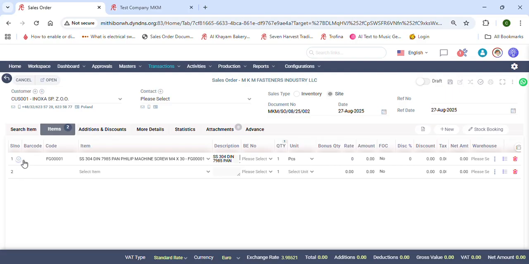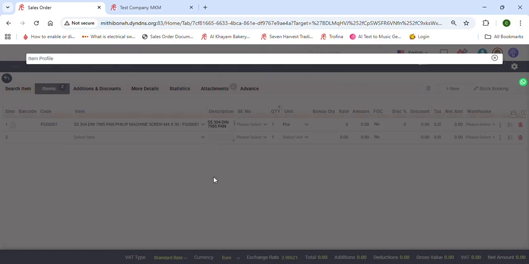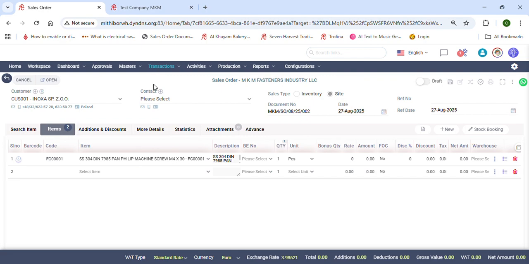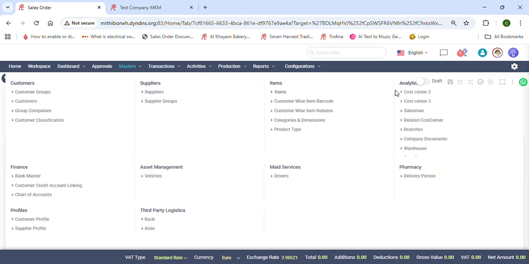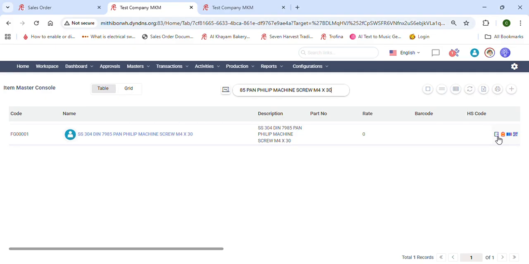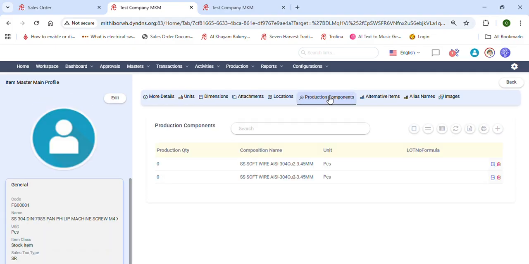This is the item. If you want to see the information of this item, you click here and it will show the item information. Or you can directly open the item master and see the item detail from there. First, for each item we have to add the item component. Item component means what raw material we are using, what activities we are doing, and what process we are doing.